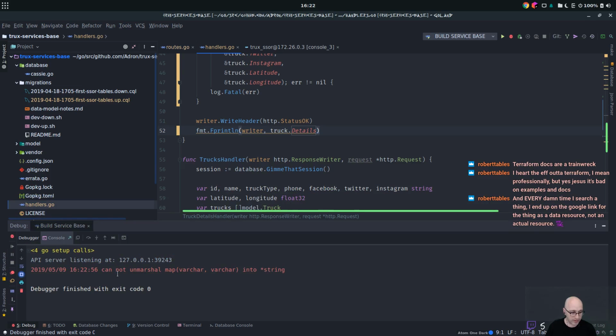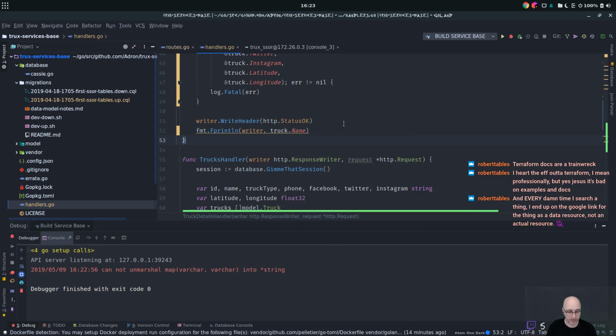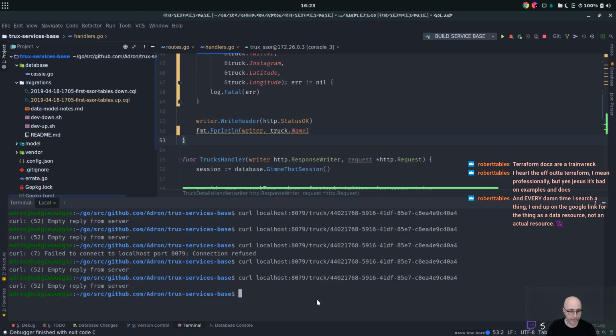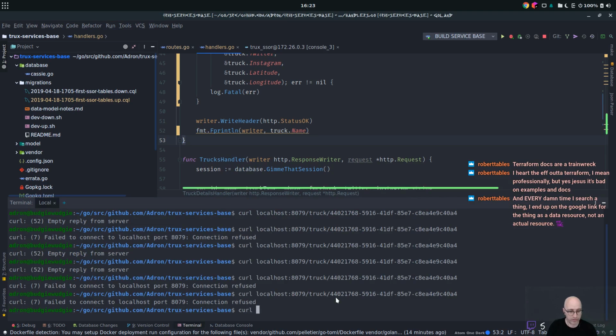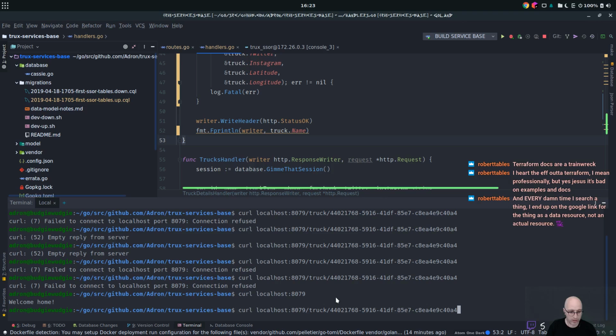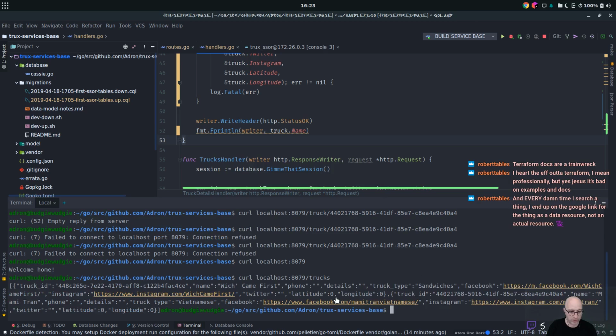What'd you break on now? Cannot unmarshal, blah blah blah, into string. Oh yeah, don't do it in it. Yeah, it would flake out on that actually. Let's just do name. Something to prove that we got it. Okay. It is running, so let's do curl localhost 8079. Okay, welcome home. Okay, and then let's get a list of trucks.